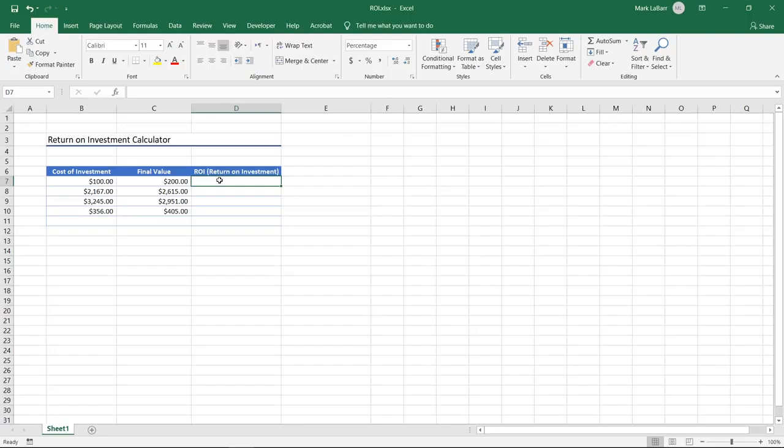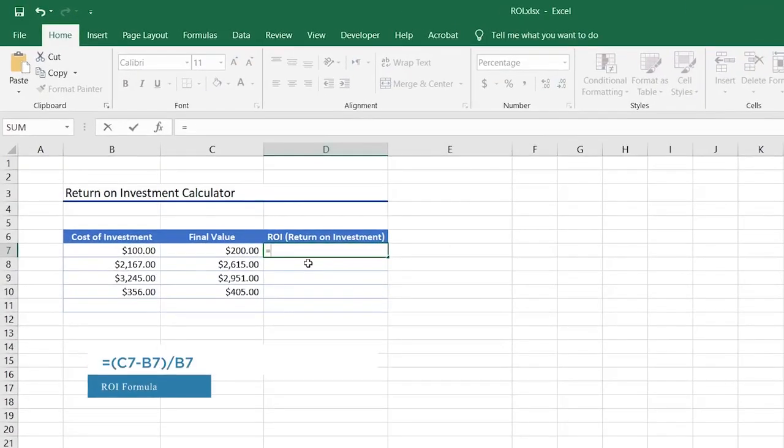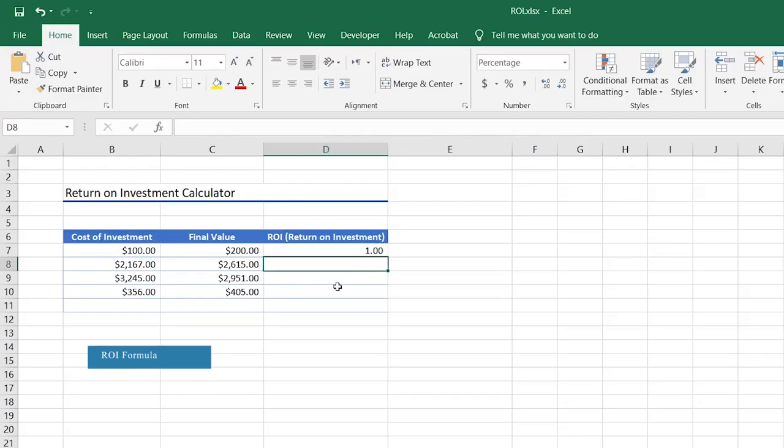We're going to subtract the cost of the investment from the final value, then divide that difference by the cost using this formula. Equals, open parentheses, C7 minus B7, close parentheses, divided by B7. The value we get is 1, which is the correct ratio, but ROI makes more sense in percentages, so select the cell again and then click the percentage style button at the top.